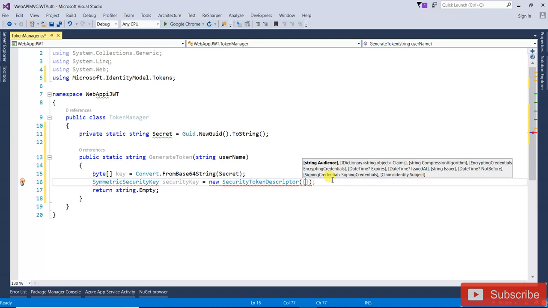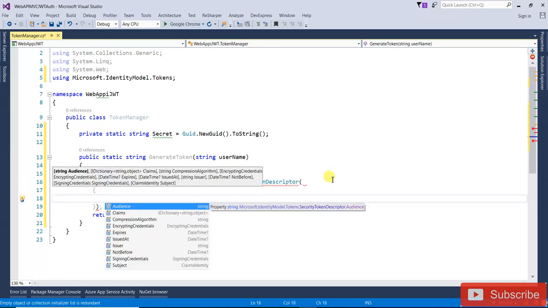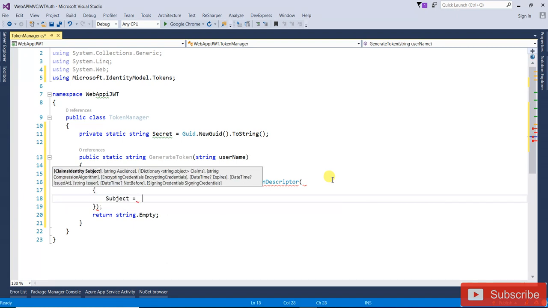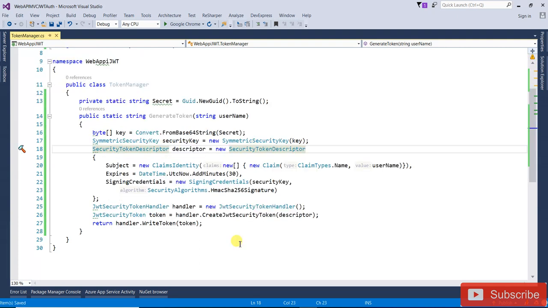Inside that, the first one is your subject, that will be your new claims identity. Okay, this one. Now here you can return that particular security token descriptor, and this one is a security token, and here I am adding that particular claim, that is a username. That particular claim we are going to use for the next request.